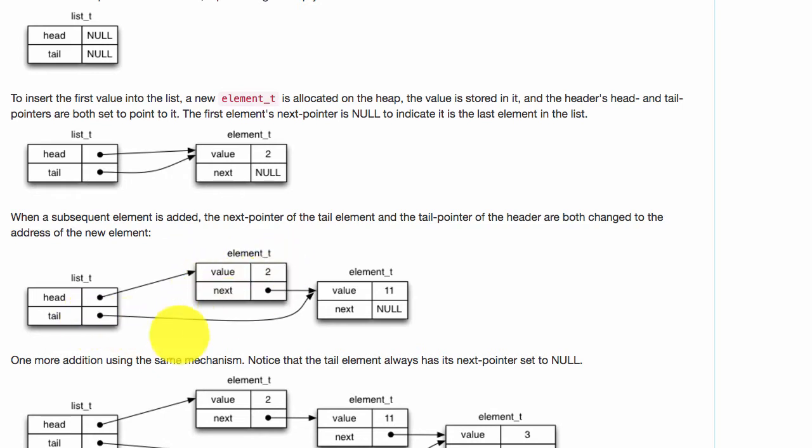a value 2, and you've added a new element, so the new element has a value 11. So this time, the next pointer points to the next element here, the second one, and the next pointer here points to null. The head is pointing to the first element, the tail is pointing to the last element, which is the second element in this list.